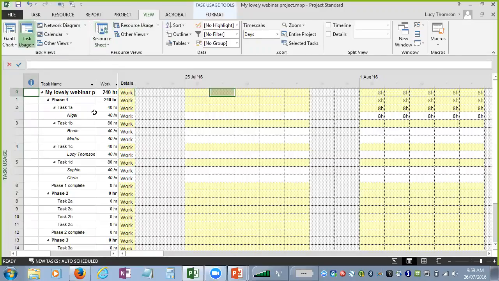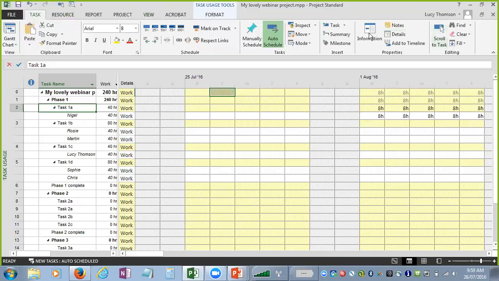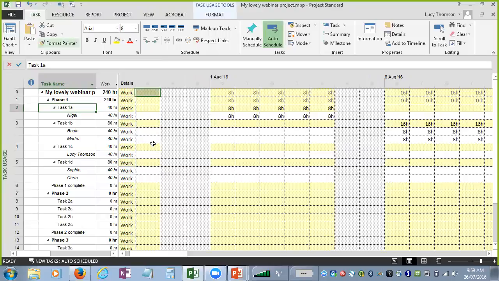All right, I'm just going to click on this one and use this button here, which I use a lot, which is scroll to task. This is on the task menu, I think. Yeah, there it is, scroll to task. This just takes me to a particular task, whichever kind of view I'm in. Okay, so I can see here, I've got my task 1A and I've got Nigel doing 40 hours and it's split over the week.